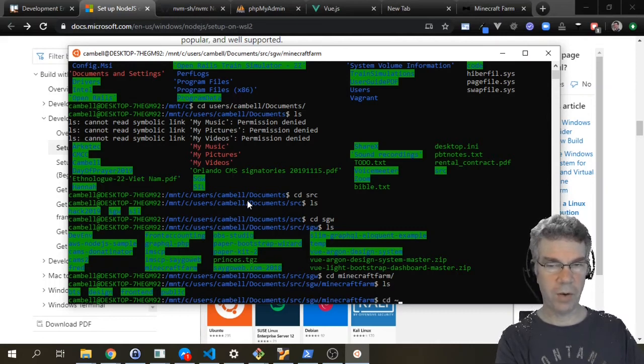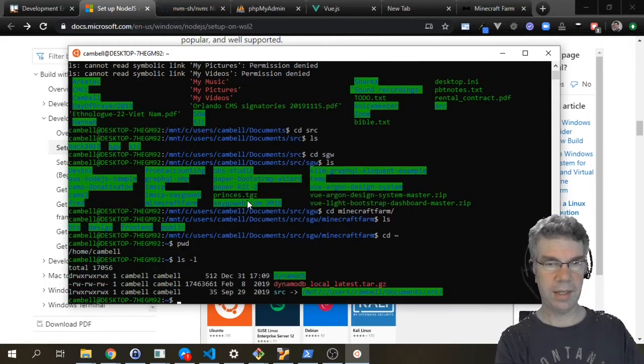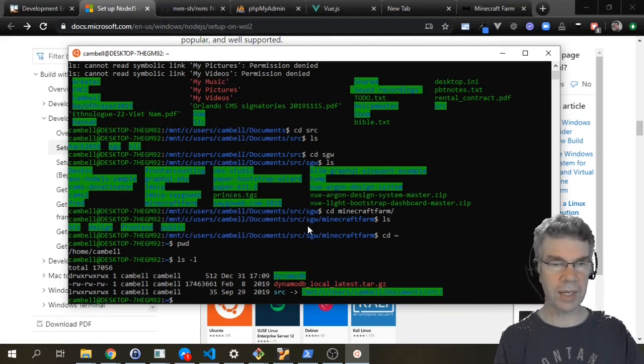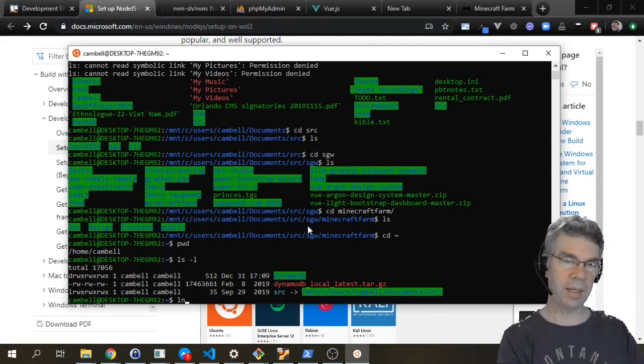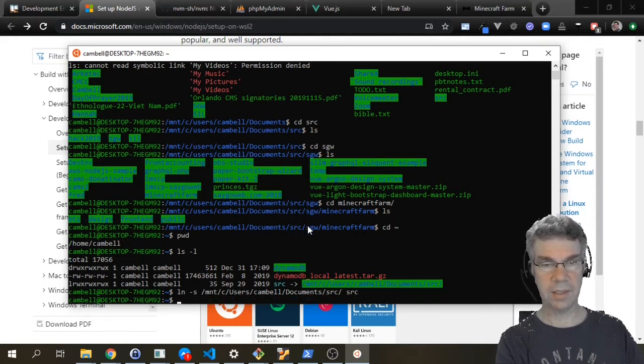So if I go back to my home folder, see, I'm back home. We have a look. ls -l just gives you the long directory listing. We can see that I've got this folder src, pointing to /mnt/c/users/Campbell/documents/source. This is called a symbolic link, and you make one of those with something like ln for link, -s, where you're going to, users/Campbell/documents/source to src, like so.